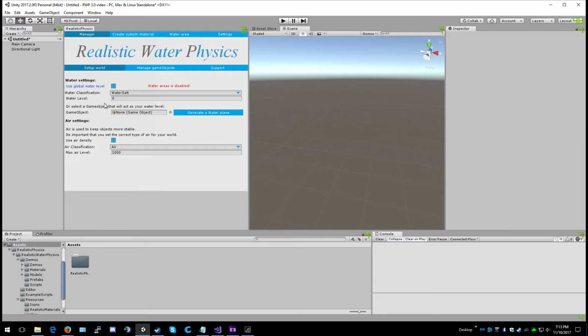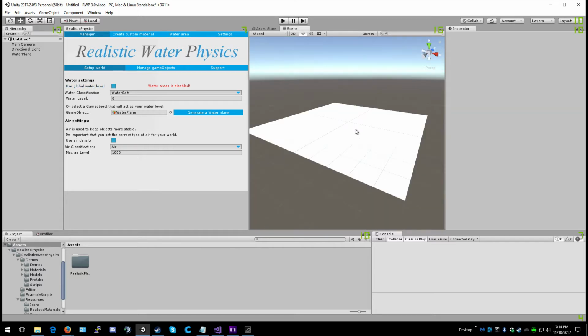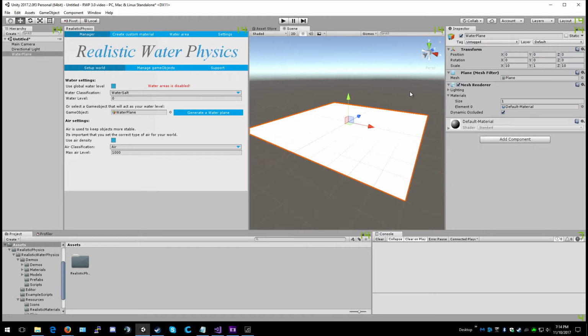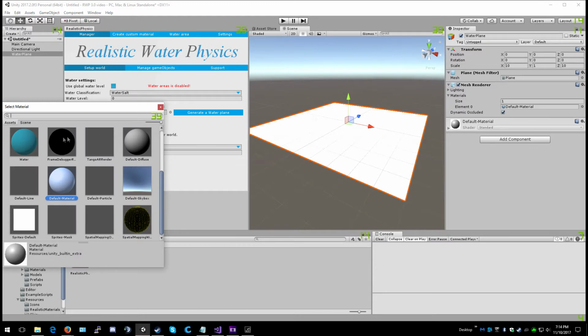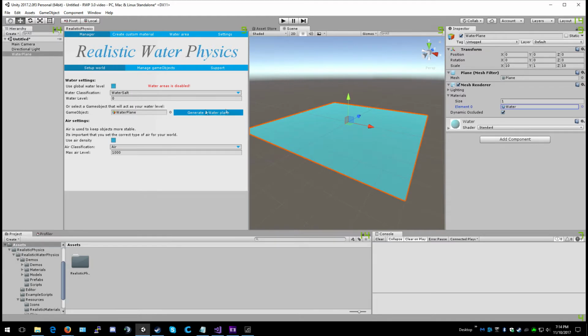You can also use a game object to act as your water level. For this example, we will generate one. If we select a newly generated water plane game object, you can see there is no collider attached. However, we will change the material to water, so we can see underneath it.